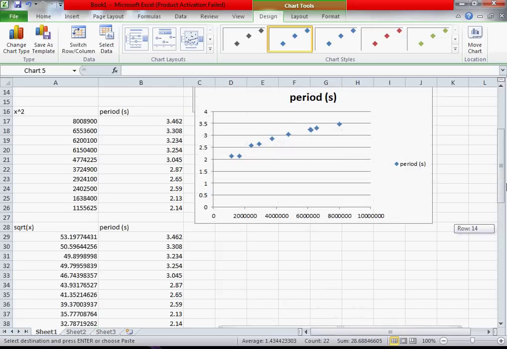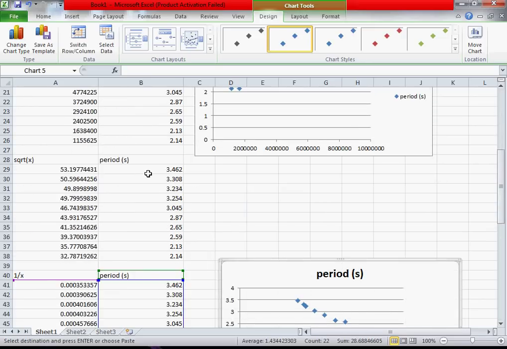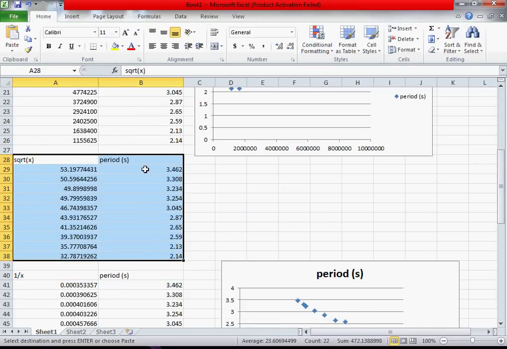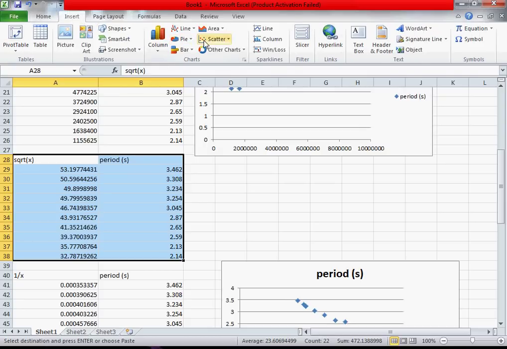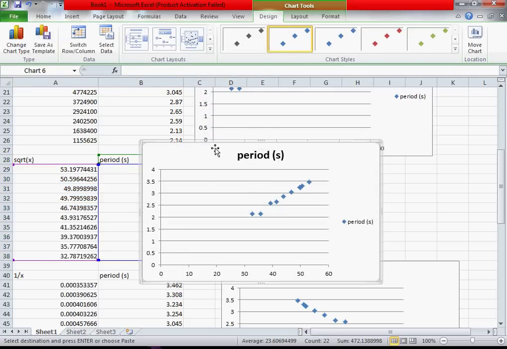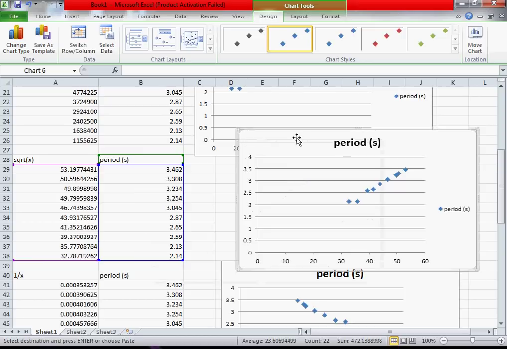So, might be the square root. Let's check this one out. Scatter. Oh, look, there's a nice straight line. That's what I'm looking for.